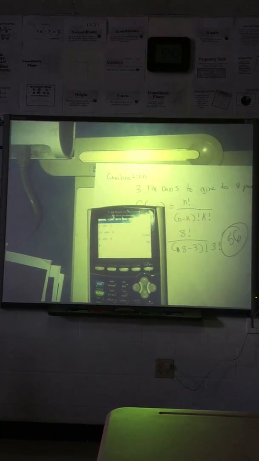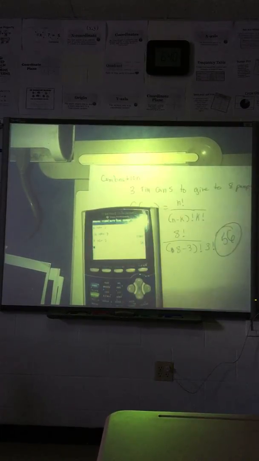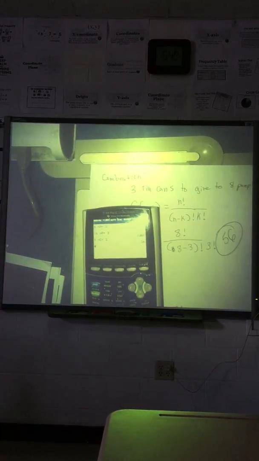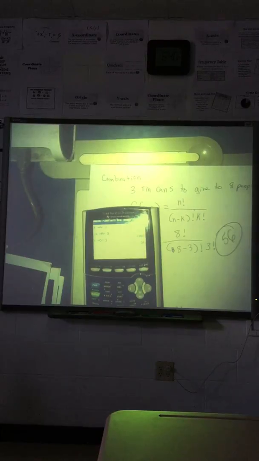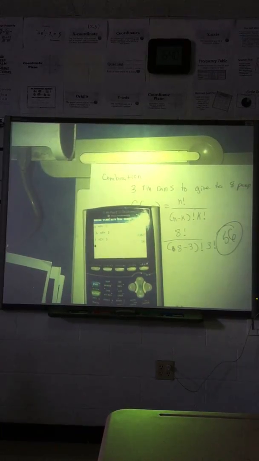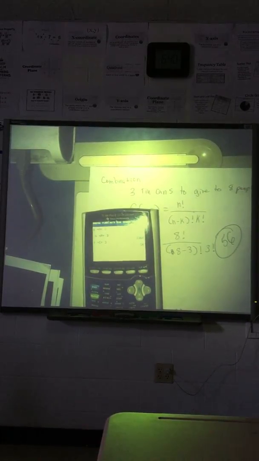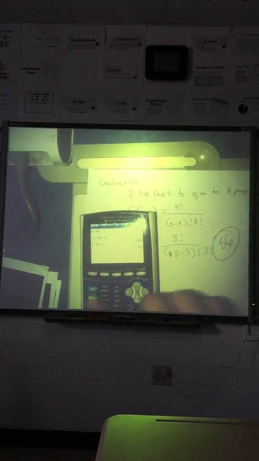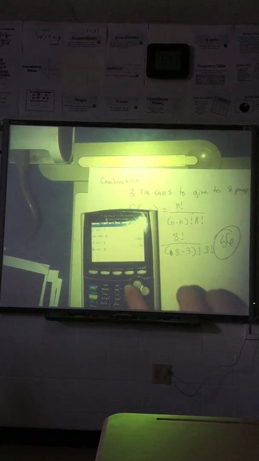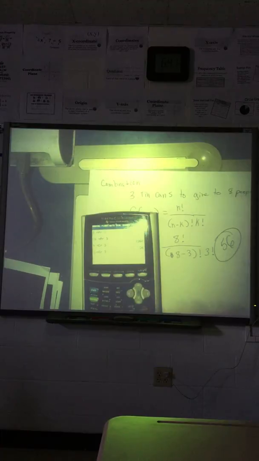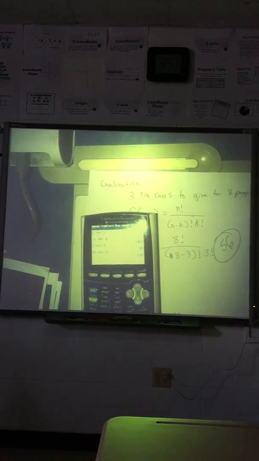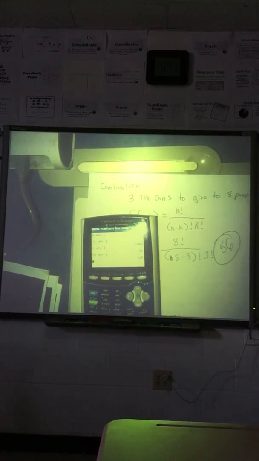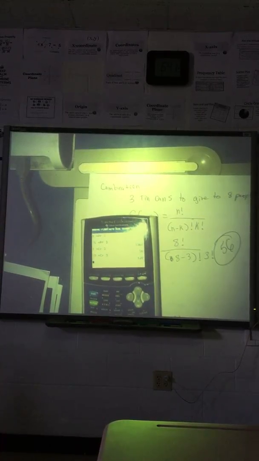Another example would be picking a team of 3 people from a group of 10. So if we had 10 people in this class and we wanted to pick teams of 3, we're going to hit 10, hit second enter, copy it down, 10 choose 3. And that means there are 120 different ways you can do that. We pick teams of 3 out of 10 people.